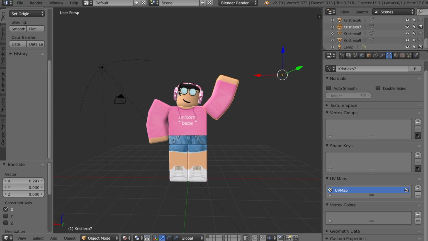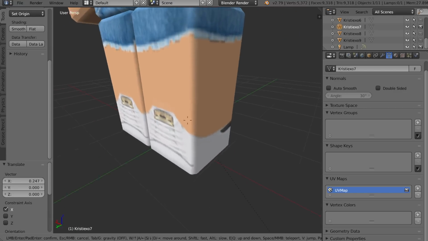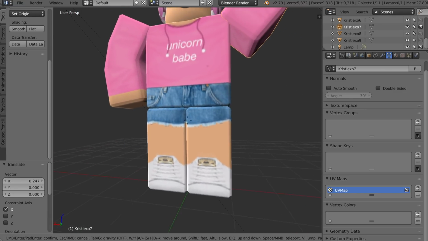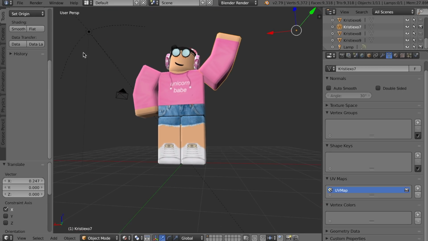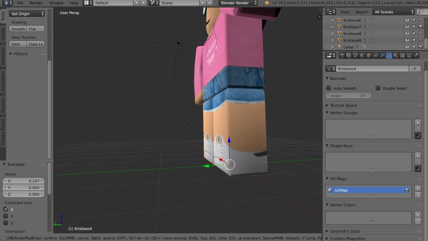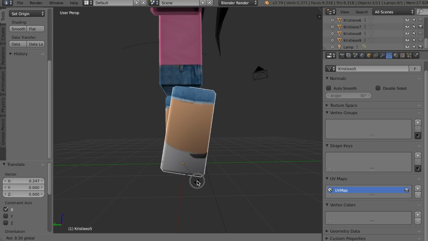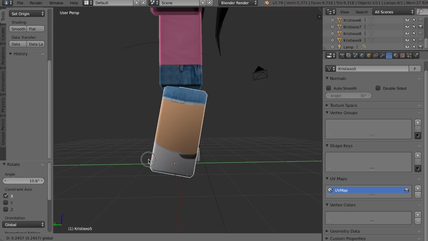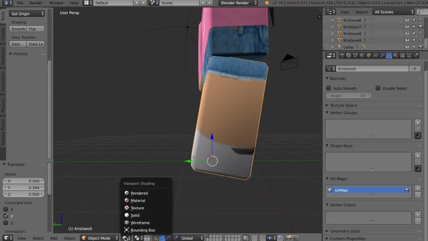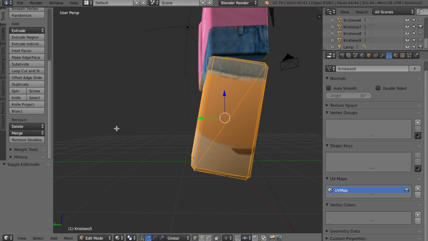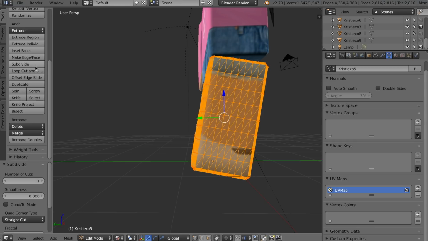Alright, so I have now bent the arms, and what I'm going to do now is make my GFX look more realistic, and if it's a full body, I'm going to bend the legs a little bit so it looks more realistic, coarse straining, auto smooth off. So what I do is I rotate them just a bit, like that, and then I hit edit mode. I subdivide just like I did for the arms.